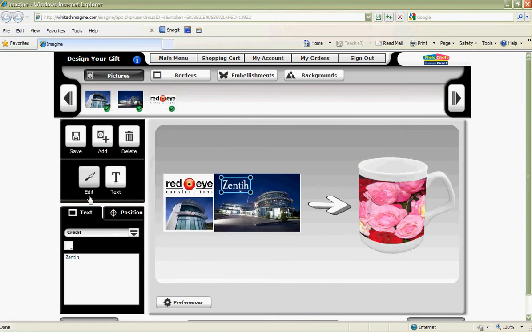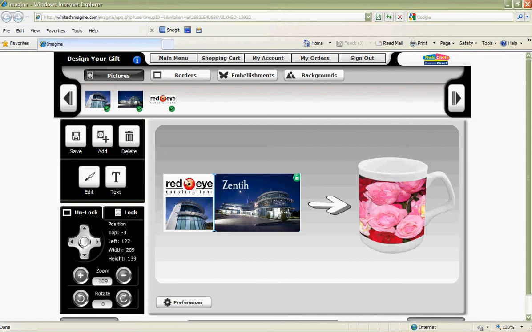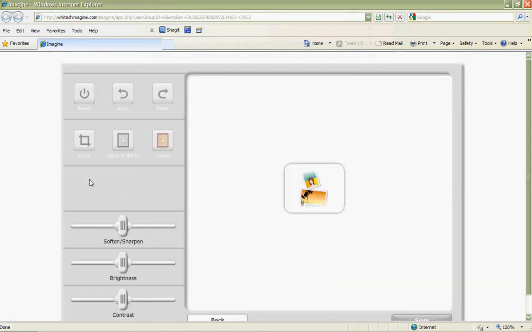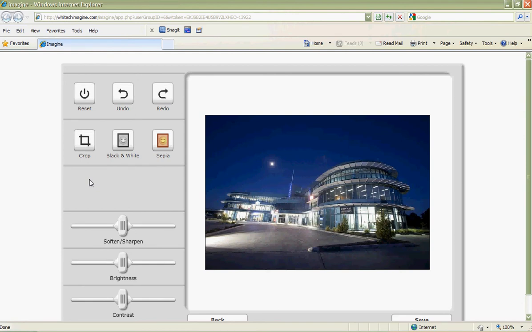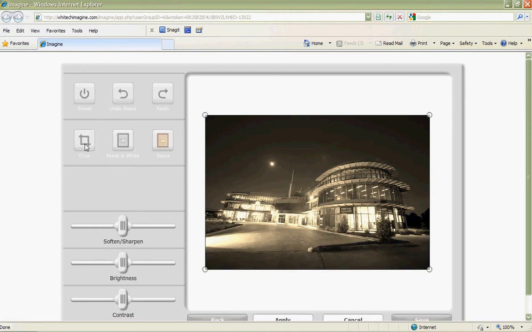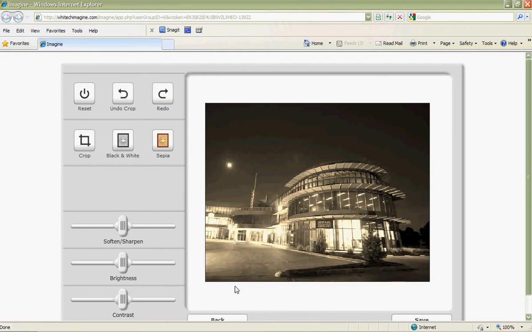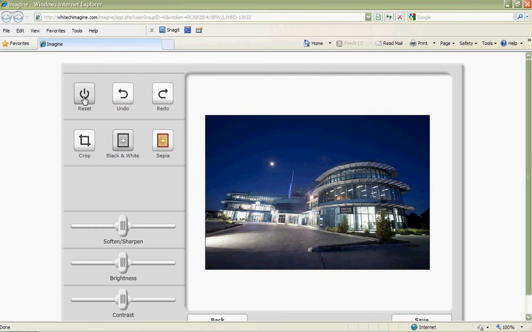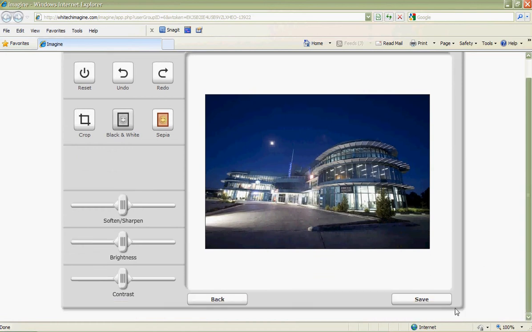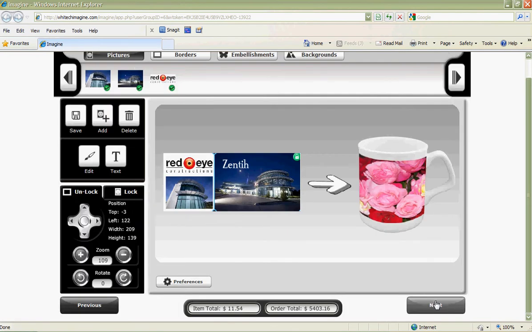You can edit each image by cropping or applying special effects. To complete this, select an image, then click the Edit button. The available enhancements include Crop, Black and White, Sepia, Brightness and Contrast. And there's also a Reset button to remove any changes. To save any changes, click on Save, and you'll be taken back to the working area.